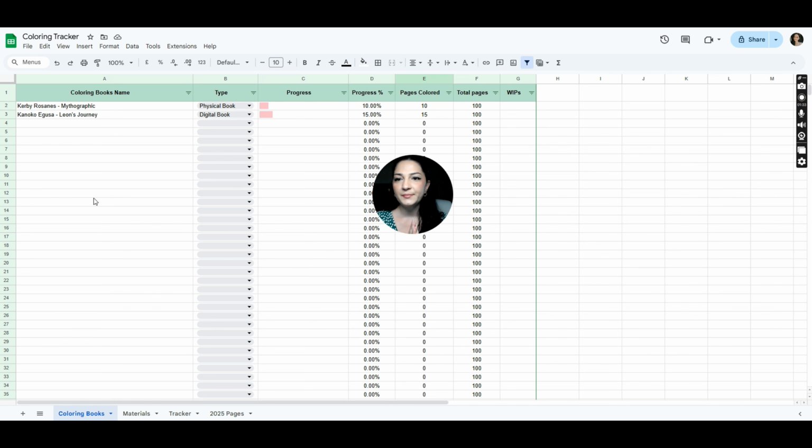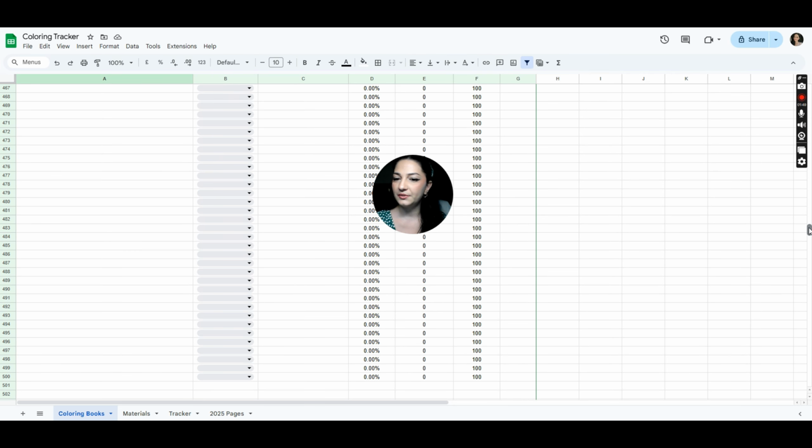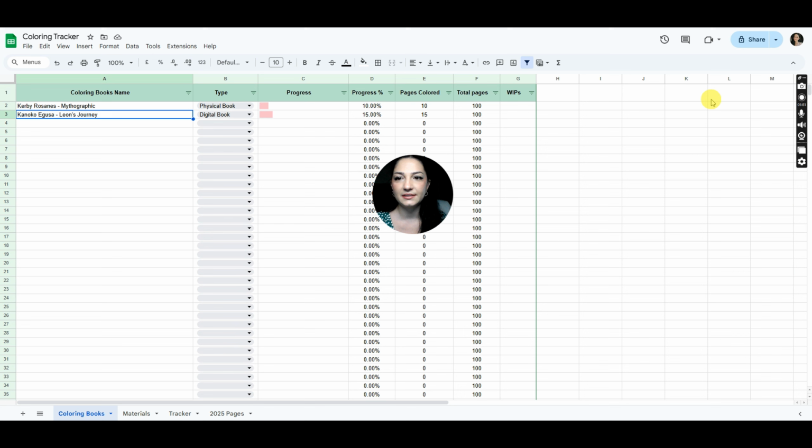So let's begin. I've also put some information that you can easily delete. I just put up some information just so you can see. So in this tab we have the coloring book tab. You have space for 500 books if you want. If you don't, you can delete them, it's no problem. You have here two options, a physical book or a digital book. So I entered here Kirby Rosanes, Mythographic, and Kanuguegusa, Leon's Journey.